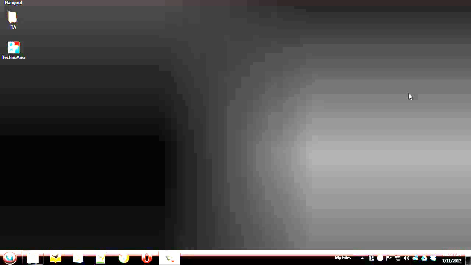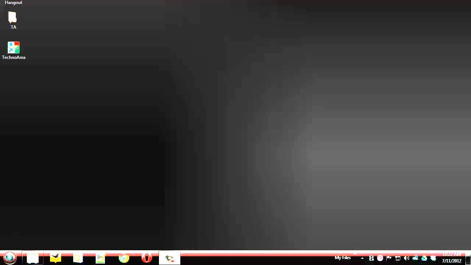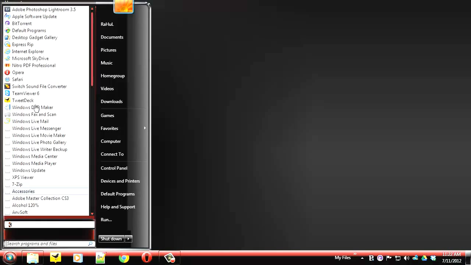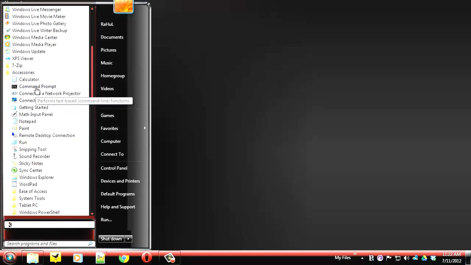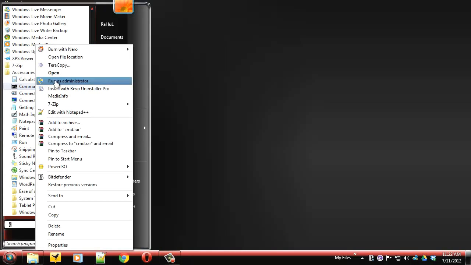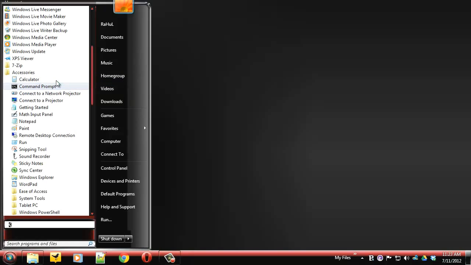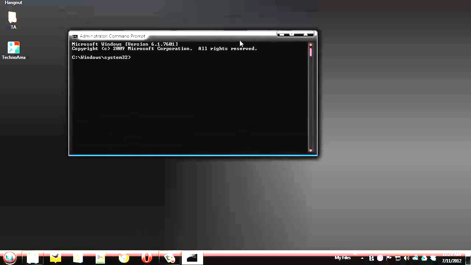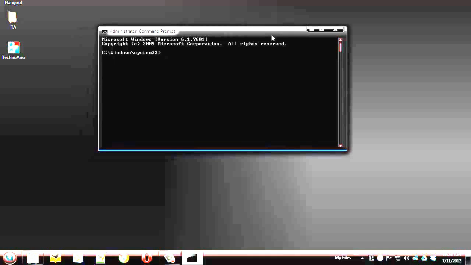So first of all, to enable your Hibernate option, click on start. Then you can either go to and then right click on command prompt. Now run it as admin. Now here you need to type a command called powercfg space minus h on. Now click on OK.